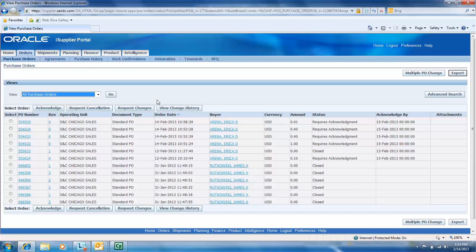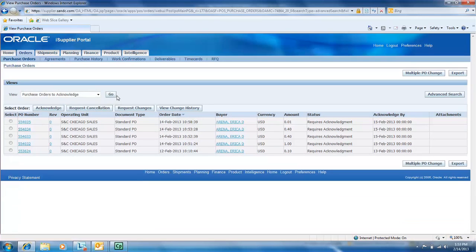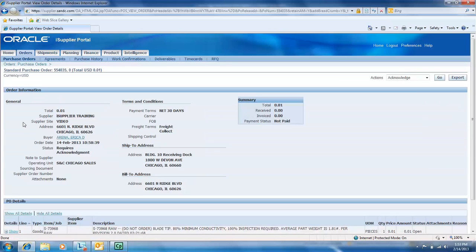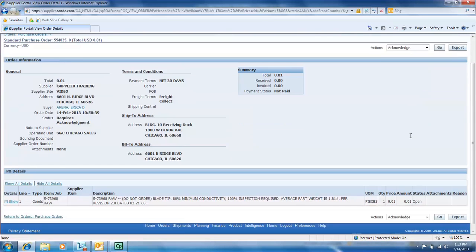If you just want to view the orders that require acknowledgement, you can go to this drop-down box, click on Purchase Orders to Acknowledge, and hit Go. These are the purchase orders that require acknowledgement. To view the details on any of these purchase orders, you can click the purchase order number that's highlighted in blue. On this screen, you're going to see all the purchase order information that goes along with these.